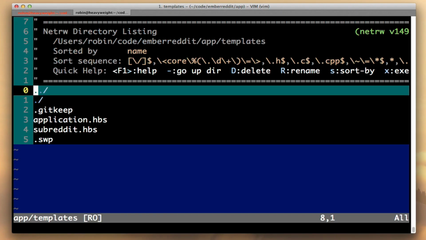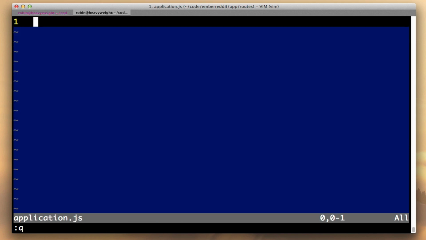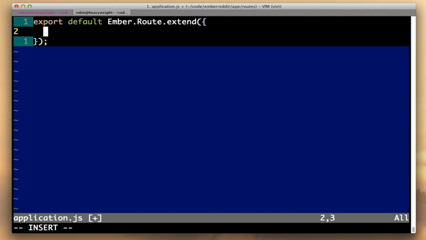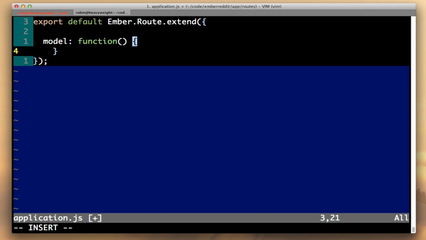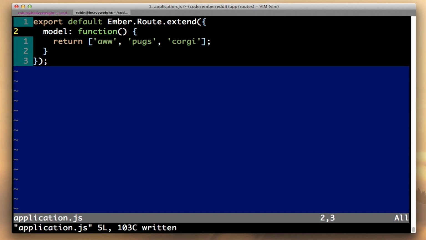Let's create a new file, and this is going to be a new route. This one's actually going to be called application.js. So this one's going to be global to the entire application, and that's because I want to put these links in the header. So I'm going to say export default Ember.Route.extend, and I'm going to declare another model hook. And I'm just going to return a list of strings of the Reddits that I like. So I'm going to say pugs and corgis and aw. The best parts of Reddit, in my opinion, are the parts that are cute.